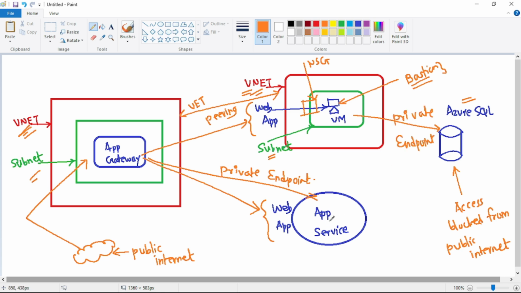And again, we may have a web app hosted in app service, and again the backend database is this Azure SQL DB. So for this, first we should use something called VNet integration, and then we should create a private endpoint from this app service to this Azure SQL DB.